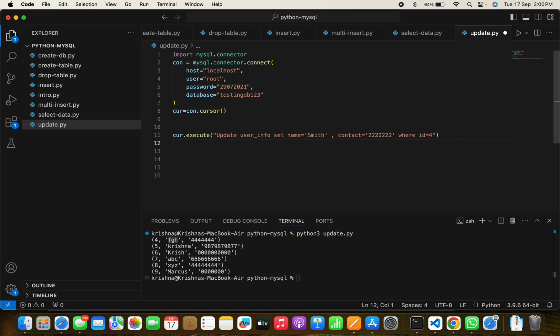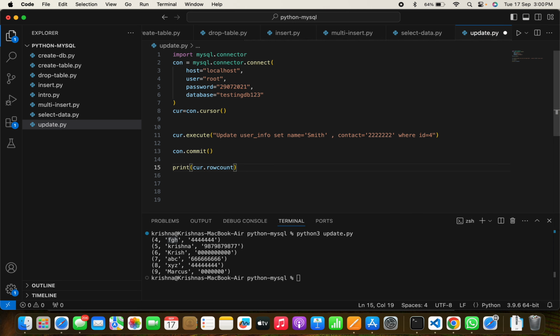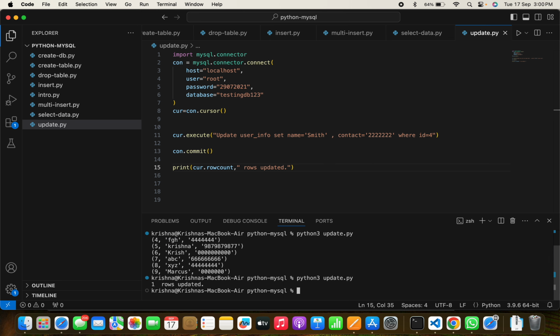Done. And then you have to commit your query, because you are changing your data, right? Whenever you are changing your data, then you have to commit your query, dot commit, and now it's done. Now you can just print how much records got impacted. So just write cursor dot row count, comma, and you can also write here rows updated. Now let's just execute our script. Now we can see one rows updated.